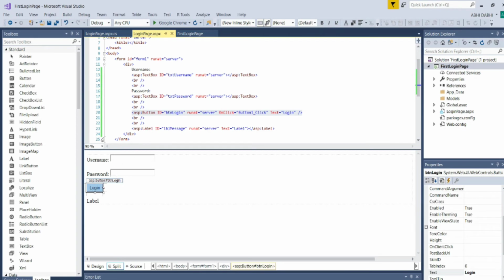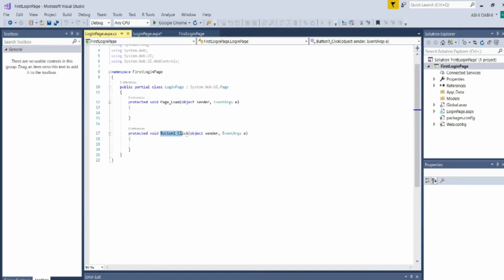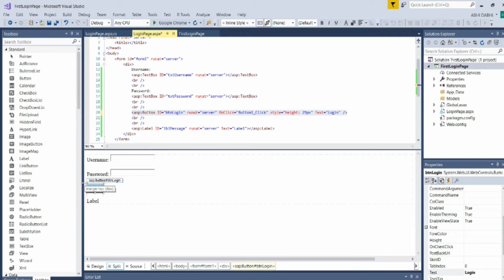In the design, just double click the login button, it will take you to the code, it will generate by itself, and here it created the button click event by itself. So what we want is, we have to create the database for it, because it will check from the database that we have username and password and label. But in my next video I'll show with the database. Right now we'll just do the simple one.